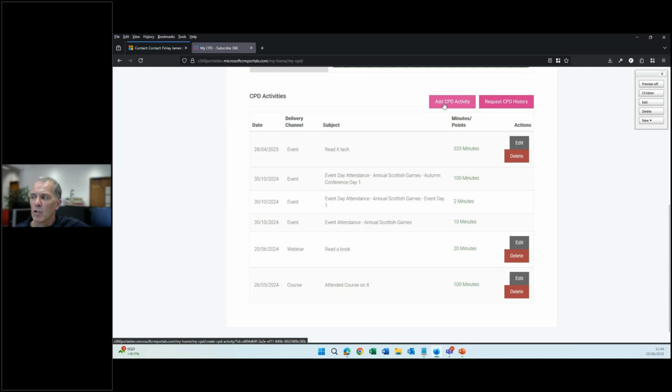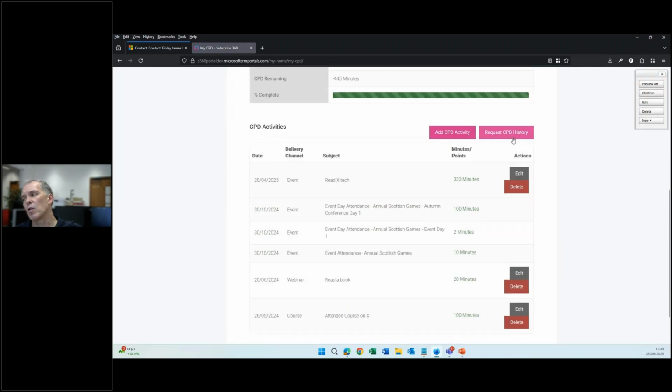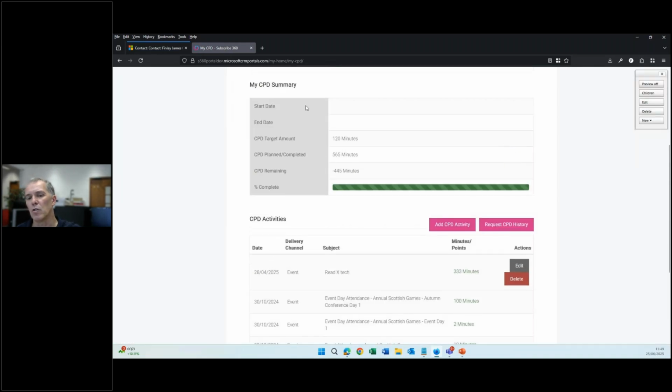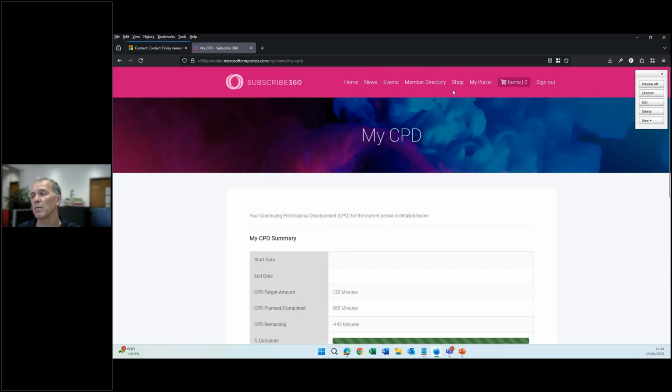If you wish, we can also allow them to log their other continuing professional development activities, things like reading books, attending external courses, etc., and they can request a copy of their CPD history, and you could also tie this to certificates. And talking about certificates, we also automatically can generate event attendance certificates. We can automatically generate membership certificates, again using the same document generator system I was talking about earlier.